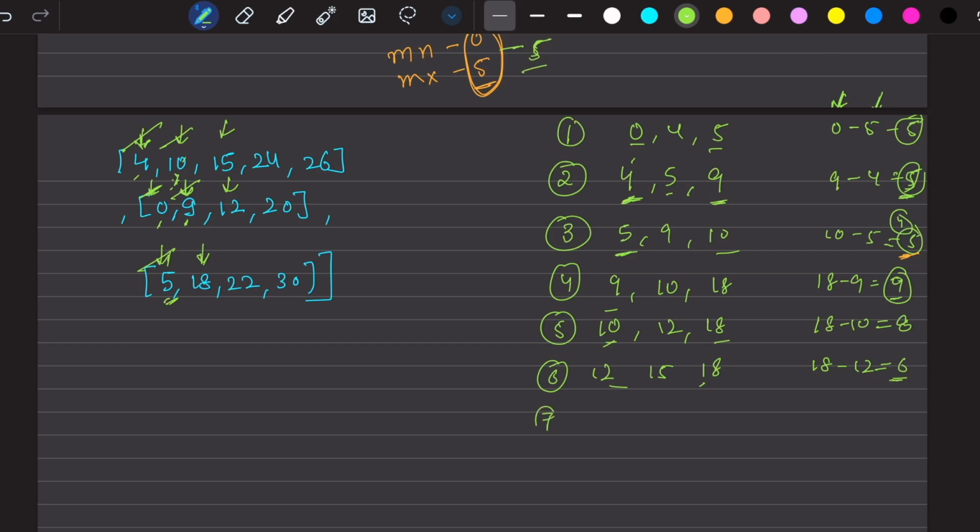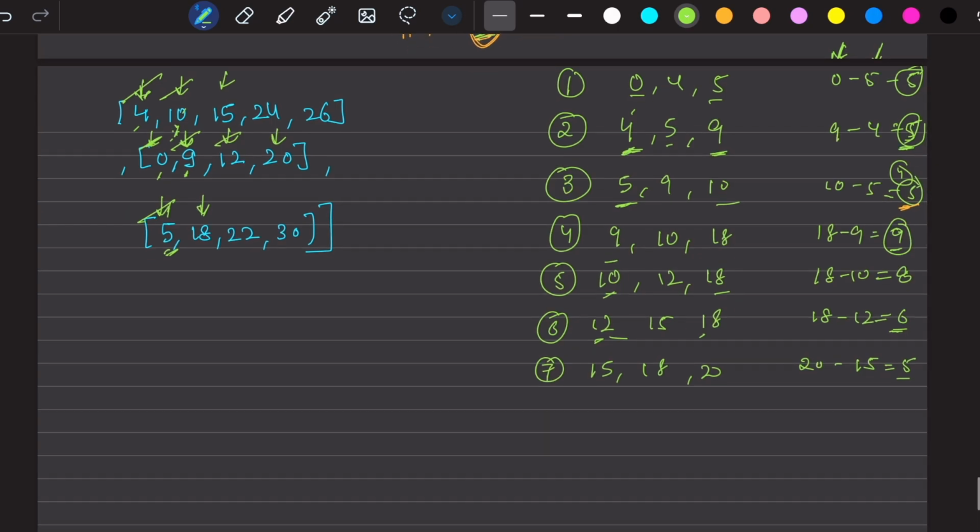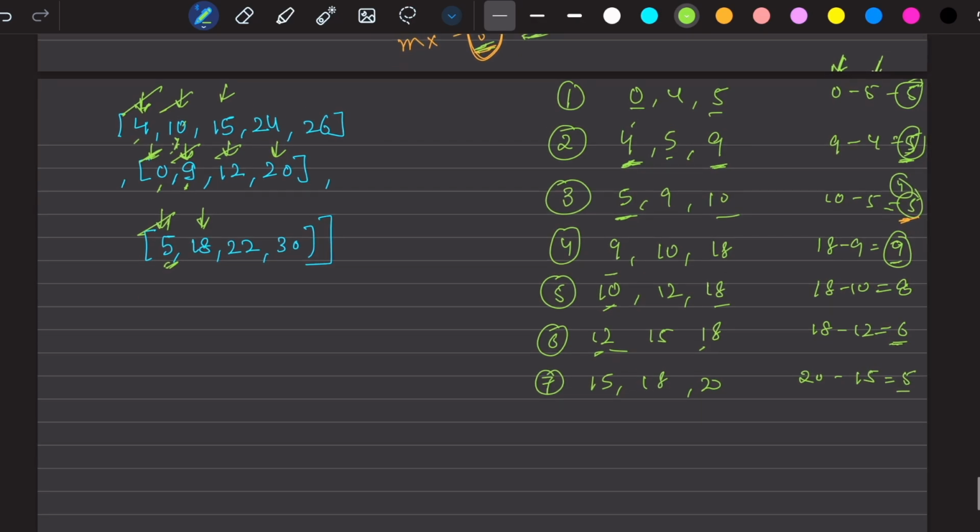Now we are at the 7th step. What do we have to move? This 12. 12 will be moved to 20. Now our range is 15, 18 and 20. Okay, now it is 20 minus 15, that is 5. Again it is still equal, so we can take any of them. So 0, 5 will also be a right answer.